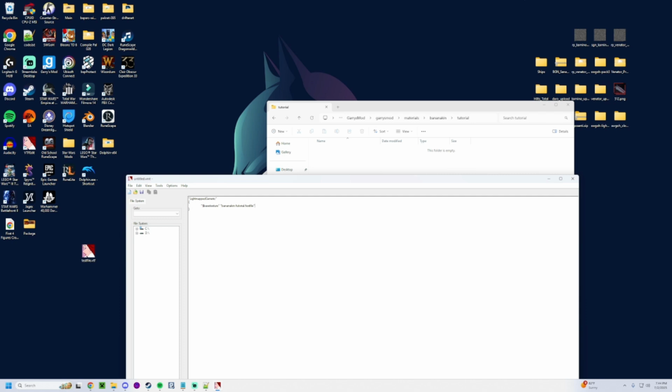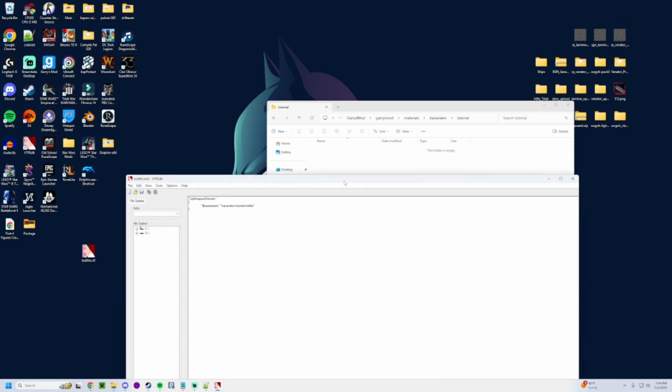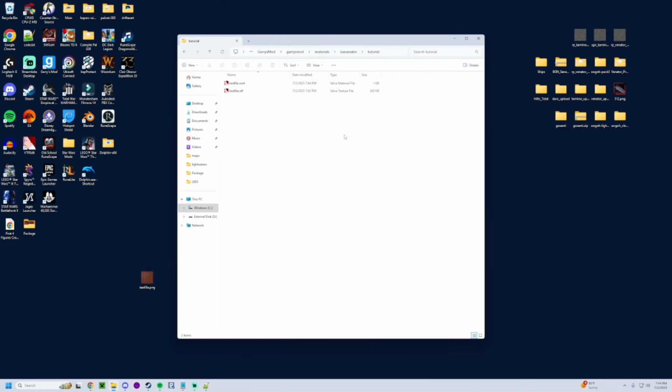Close it. Then we'll go ahead and save this. I typically call the VTF and the VMT the exact same, so just call it test file, just to keep track. It doesn't technically have to be, but it's just easier. Then we'll just drag those in there. So that's how you create textures. We'll pull them up when we get in there.